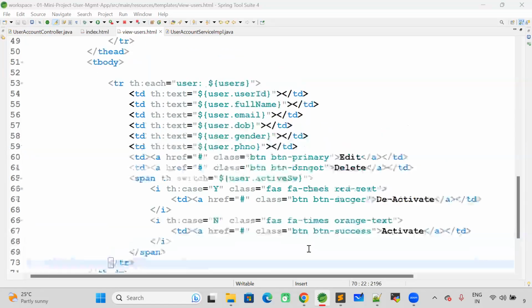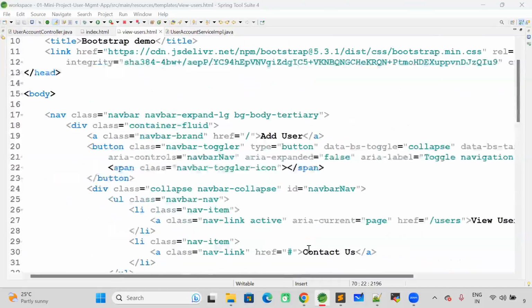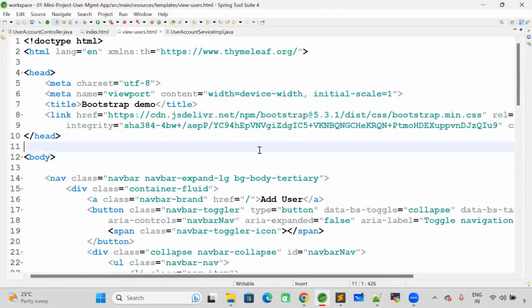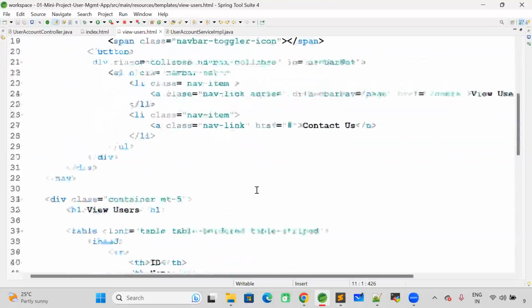Guys, the same Bootstrap classes we are going to use in Angular also. In Angular also, we are going to use Bootstrap to make our Angular UI pages more beautiful.